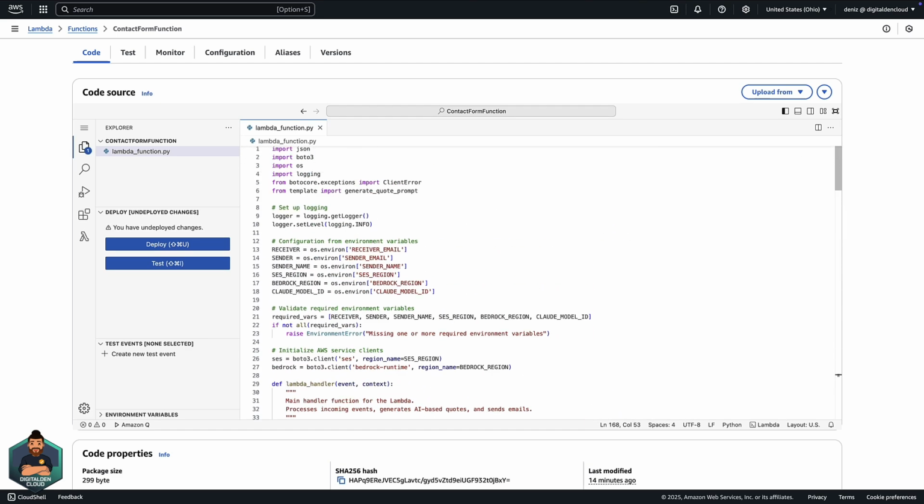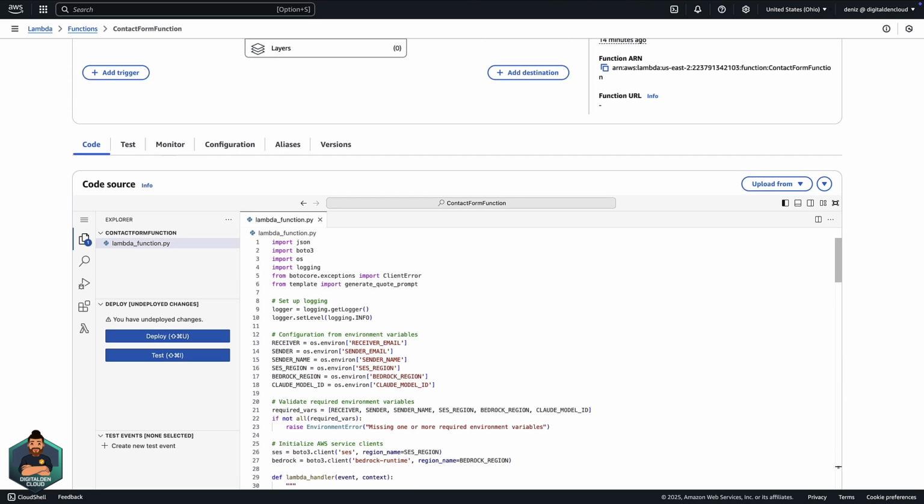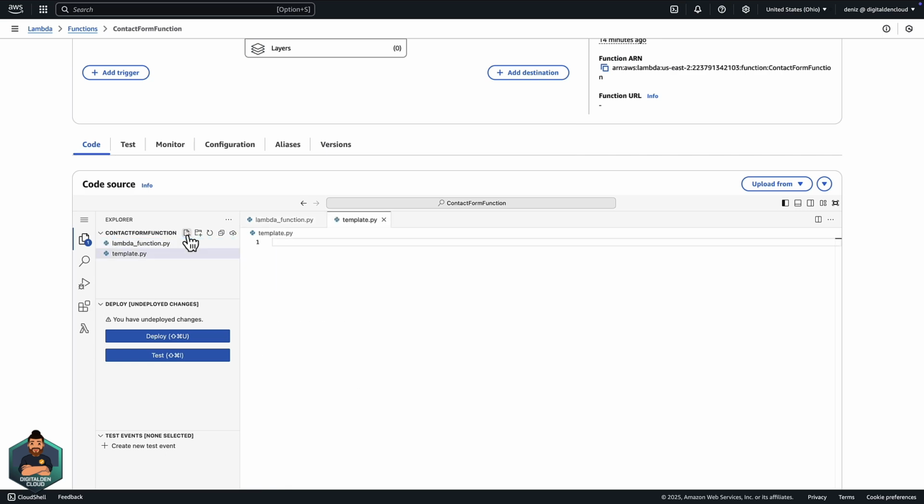Next, add the template.py file. In the Lambda console, create a new blank file, name it template.py, and paste the contents from the repository into the file.